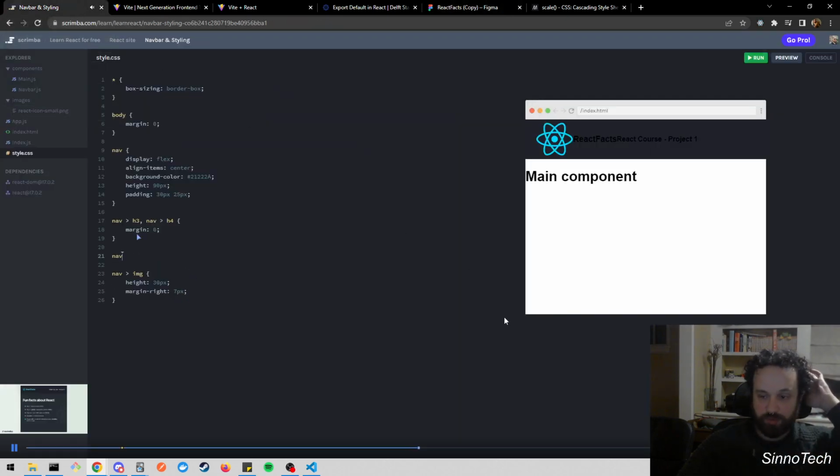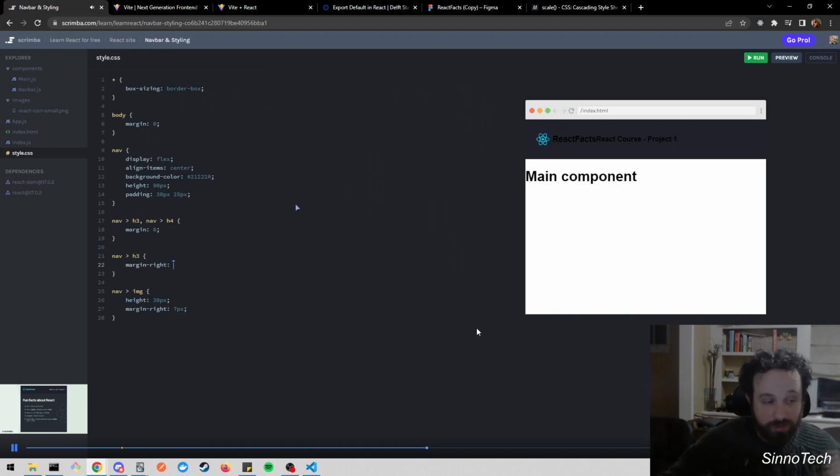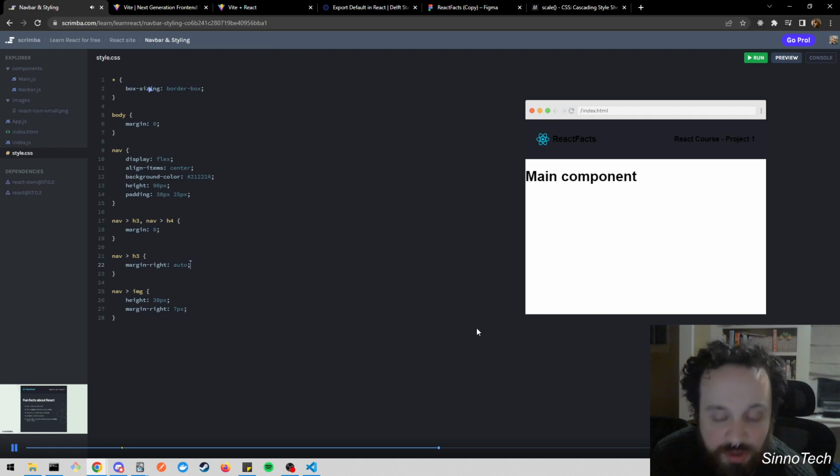Maybe someone will be able to point me one day. Let's go ahead and use the margin right of auto on our H3, to really bump that H4 all the way to the right side.